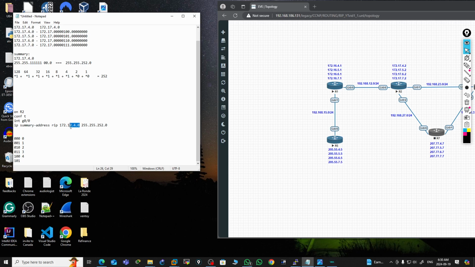172.17.4.0. Okay, 4.0. We said this one, the last bit here doesn't change, so 4.0, and then this one we didn't touch at all, so it's still 0 here, and then the subnet mask is 255.255.252.0, which we just calculated up there. So we're going to copy this and paste it in router 2. So go into router 2.